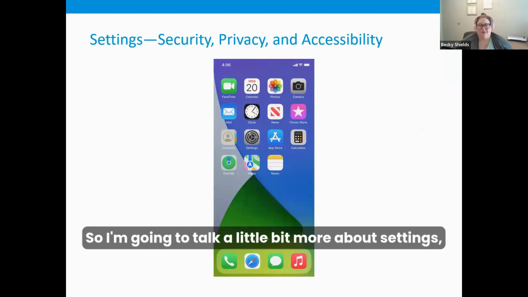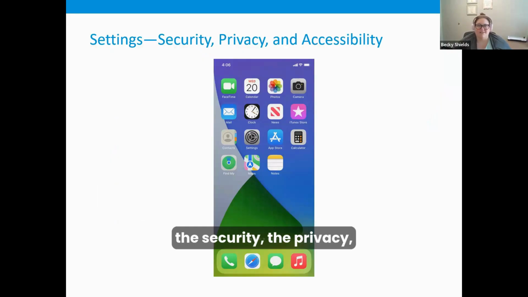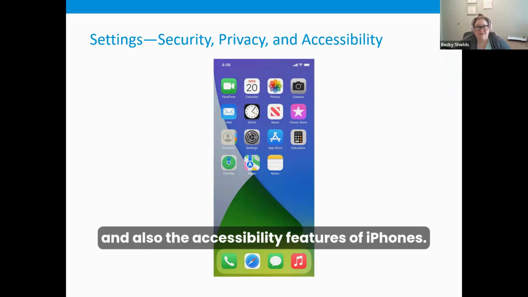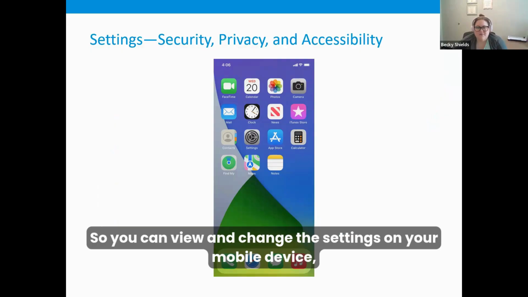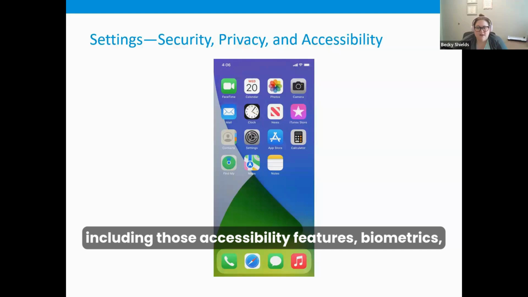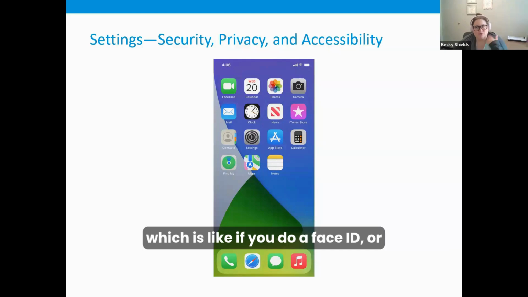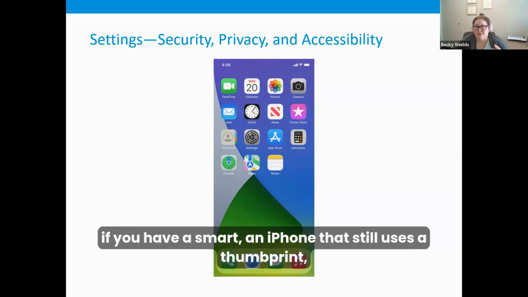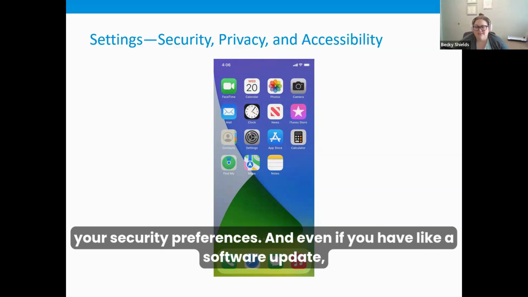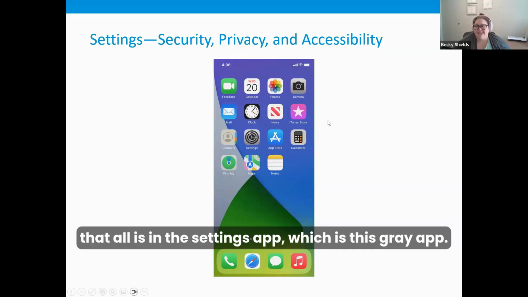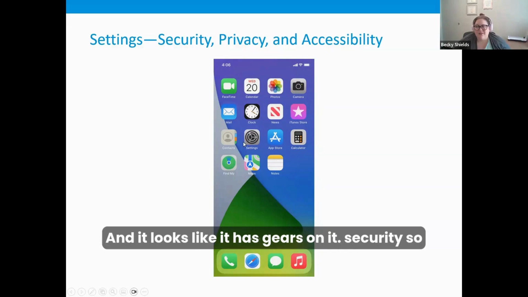So I'm going to talk a little bit more about settings, the security, the privacy, and also the accessibility features of iPhones. You can view and change the settings on your mobile device, including those accessibility features, biometrics, which is like Face ID or, if you have an iPhone that still uses it, a thumbprint, your security preferences, and even software updates. That all is in the settings app, which is this gray app that looks like it has gears on it.